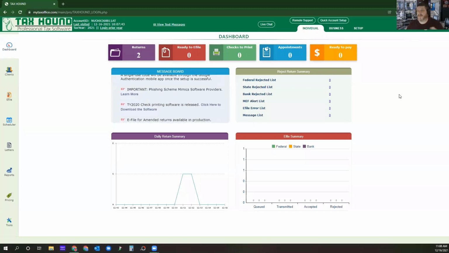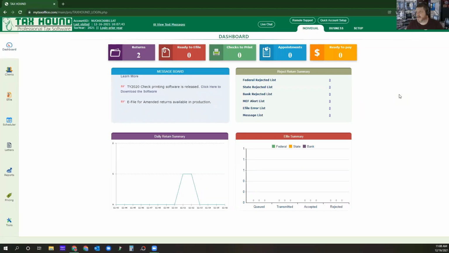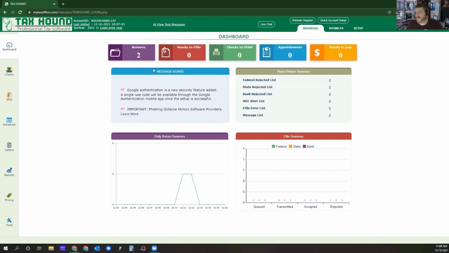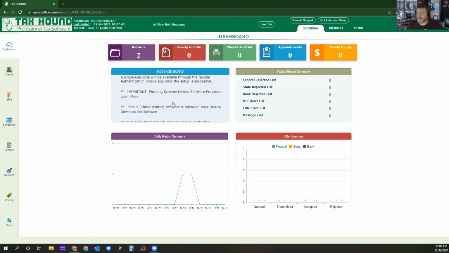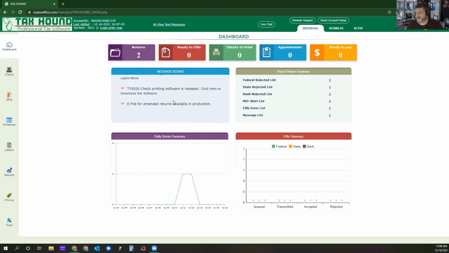All right. So when you first log into the software, once you're logged in, the first thing you're going to see is this screen, and this screen is the dashboard. The dashboard is going to give you some overview on some things, ready to file returns. The message board will update you on things that we need. If we have any important or time-sensitive messages or notifications, we will pop those in the software so that when you log in, one of the first things you're going to see is that message.